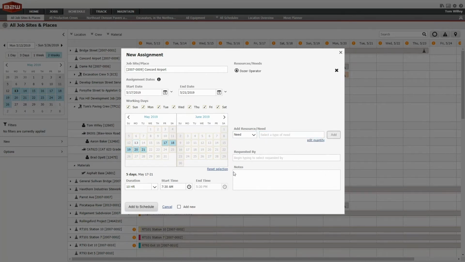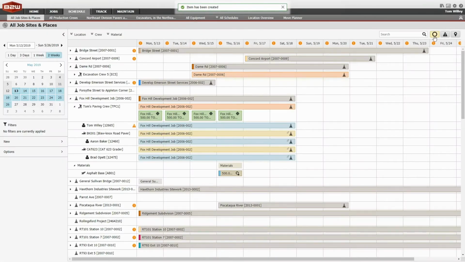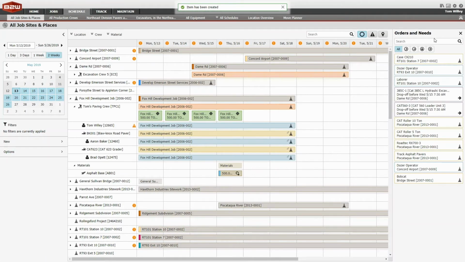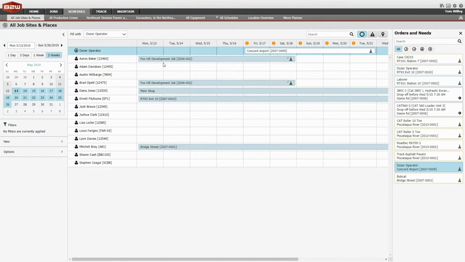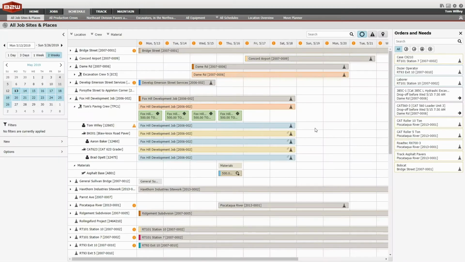When it's time to make firm plans, simply use the dedicated Needs panel to select a need, and B2W Schedule will show you what specific people or assets you have that could fill that need. Drag the need onto the resource to create the assignment. When creating assignments, B2W Schedule will by default only show resources that are available or not currently assigned somewhere else.